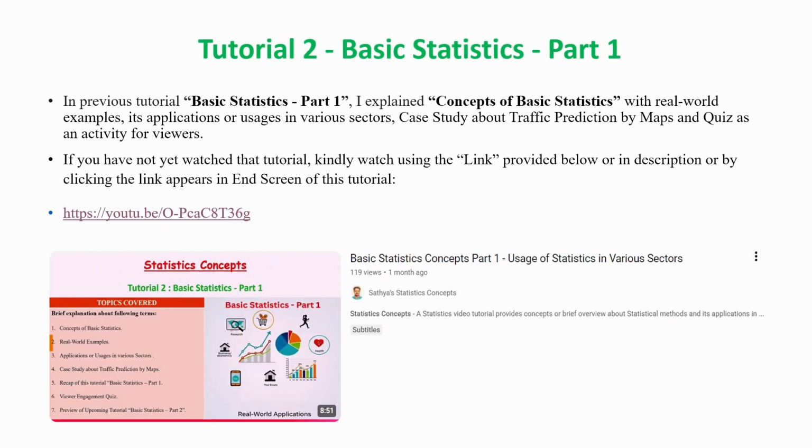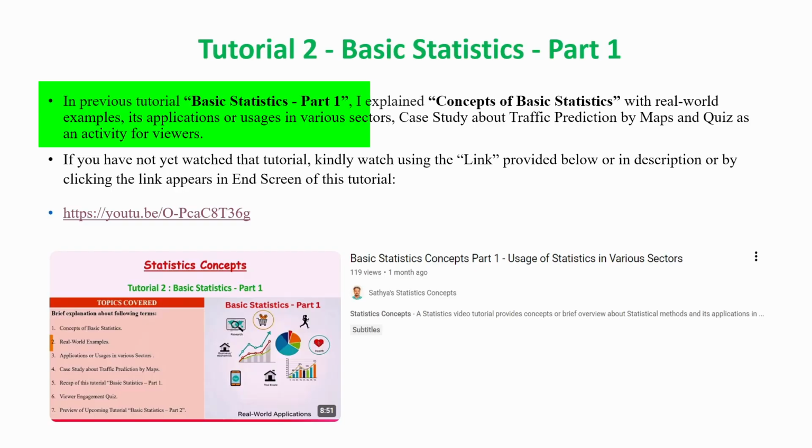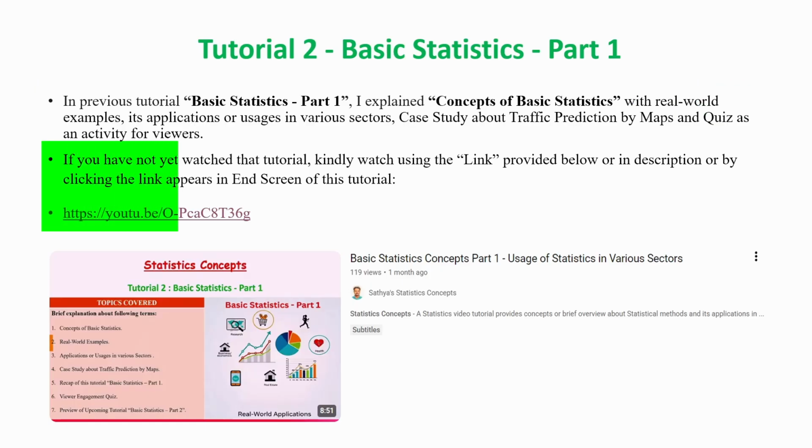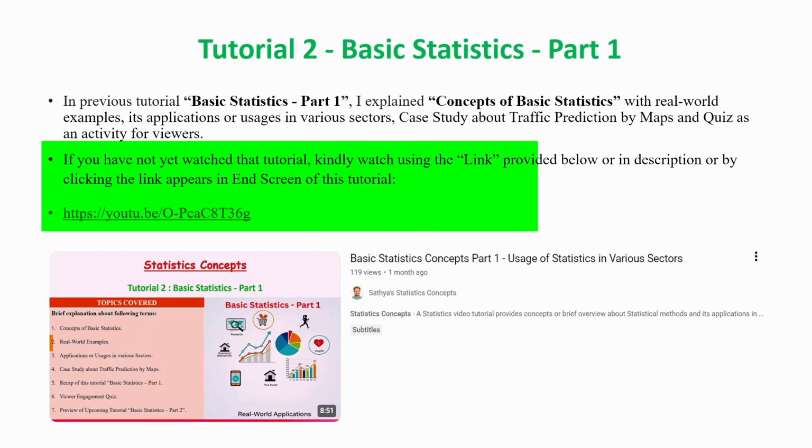Hi, myself Satish Kumar. In the previous tutorial, Basic Statistics Part 1, I explained briefly about concepts of basic statistics with real-world examples, its applications or usages in various sectors, a case study about traffic prediction by maps, and a quiz as an activity for viewers. If you have not yet watched the tutorial, kindly watch using the link provided below or in the description, or by clicking the link that appears in the end screen of this tutorial.